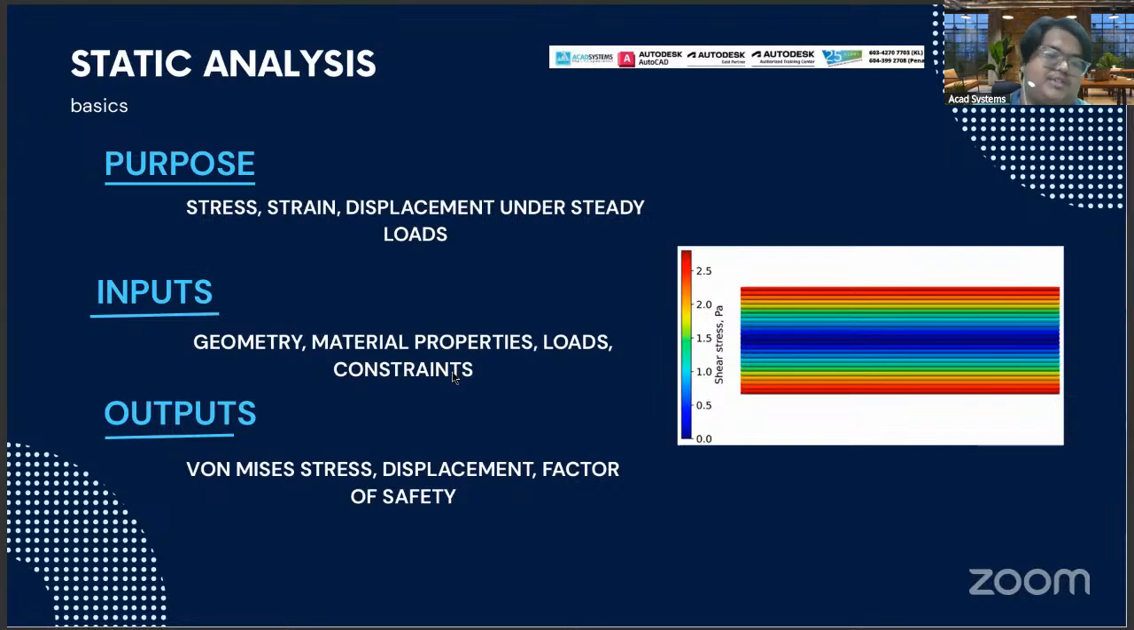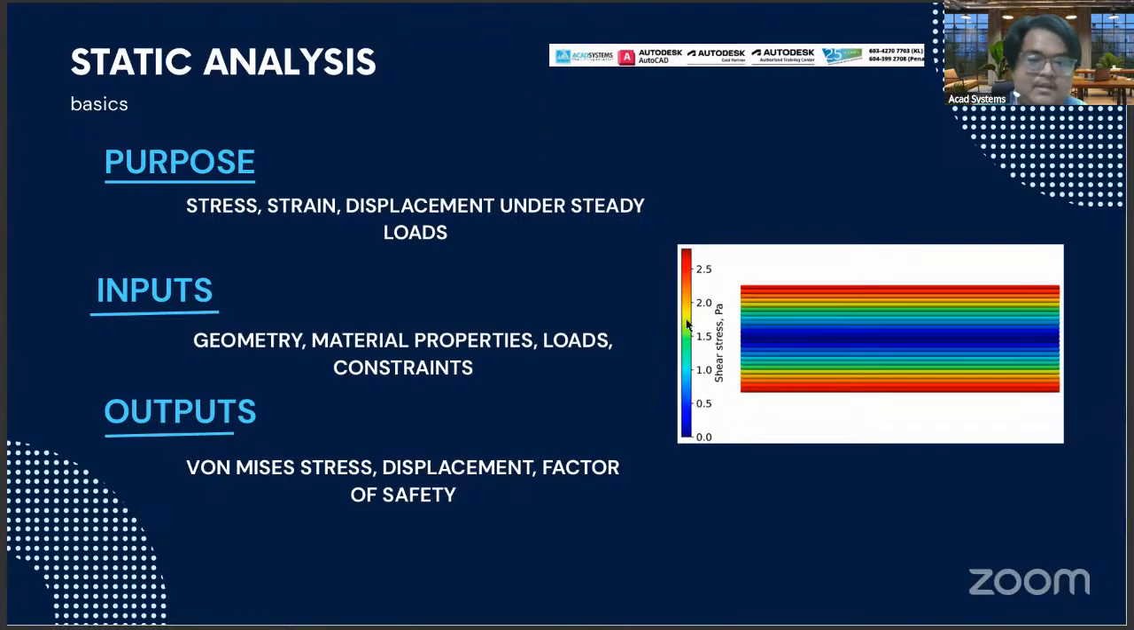So what are the outputs? Mainly, this is what we want to see: volumetric stress, displacement, and factor of safety, or safety factor. This is usually the most important. As you can see here, this is roughly what it will look like. Usually inside the program itself, it will calculate it based on the amount of, let's say, stress that it experiences. The red color is usually the most, while the blue is the least amount of pressure that is experienced.